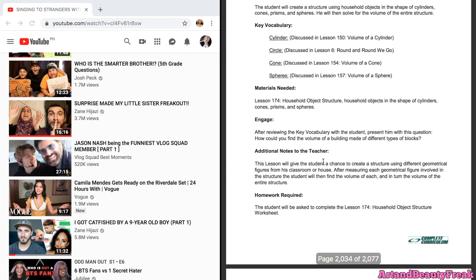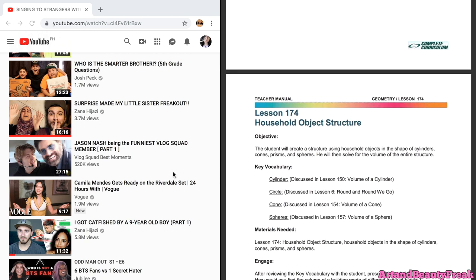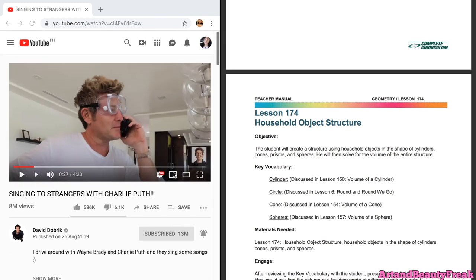Like, when I was a kid, if they told me I would be able to split my screen in half, I would have freaked out. I'm like, what?